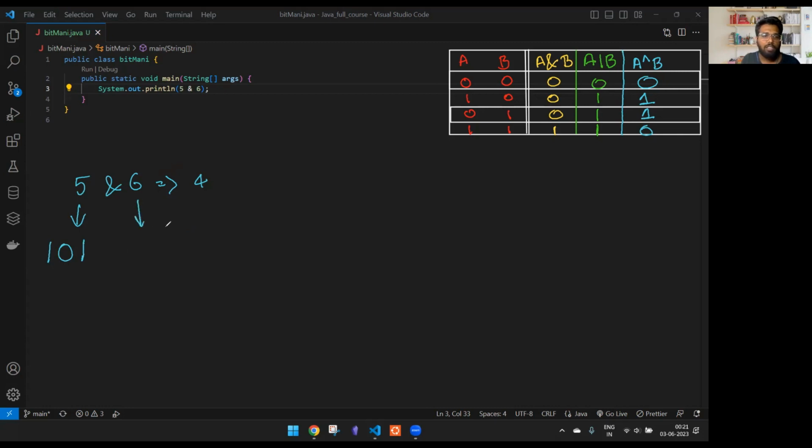And how can we write 6? We can write it like 4 plus 2. So 4 is in which position? Third position. And 2 is in which position? Second position. And for the 1 position, what do we want? 0. Clear? So we have these two binary codes.